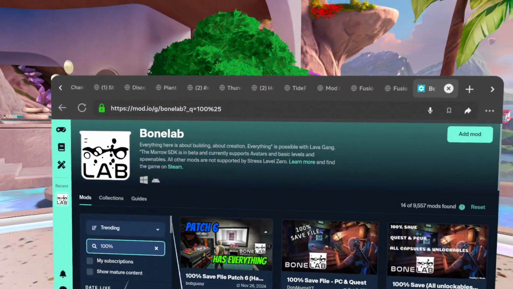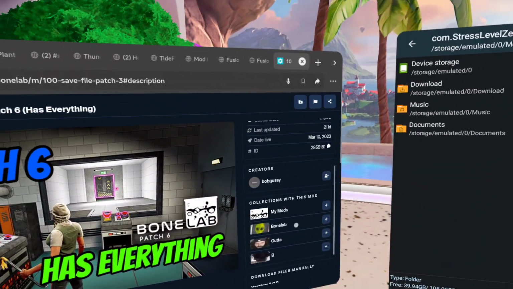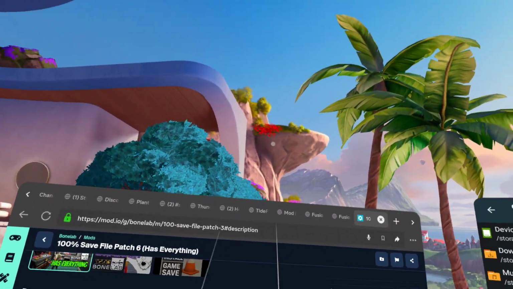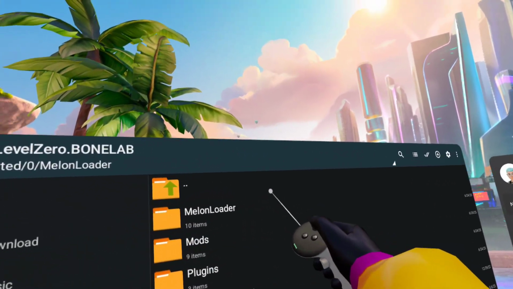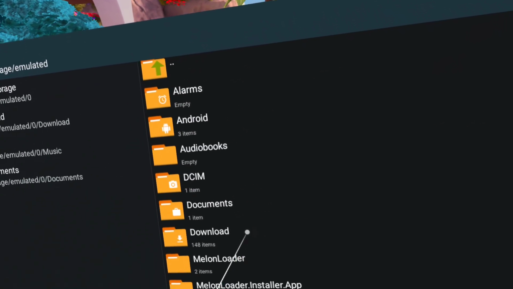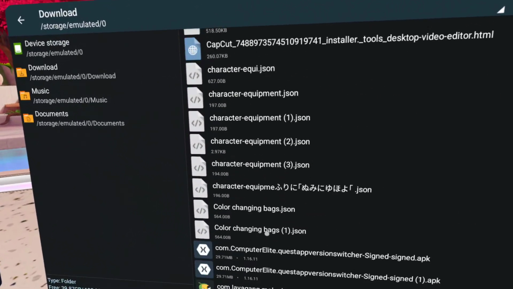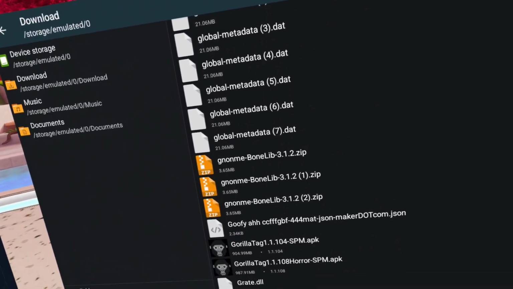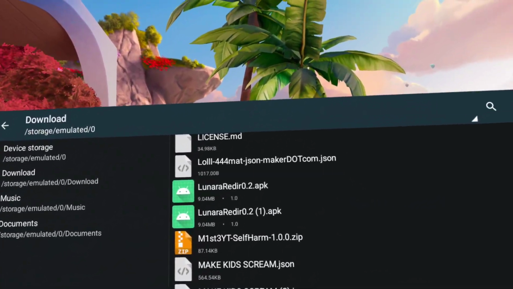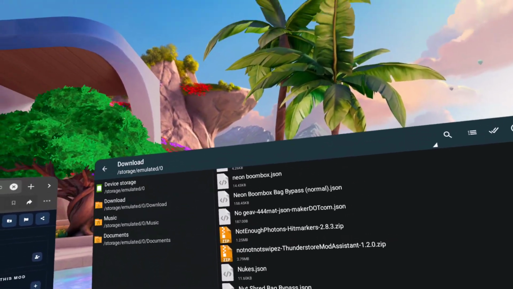You're going to click on this one. You're going to go down there, going to press download file. Once it's done downloading, you're going to go into your downloads in ZArchiver. You are going to find, you're just gonna try to find, ignore if there's a lot of JSON files.